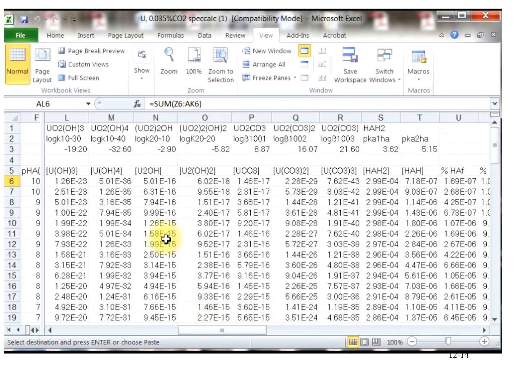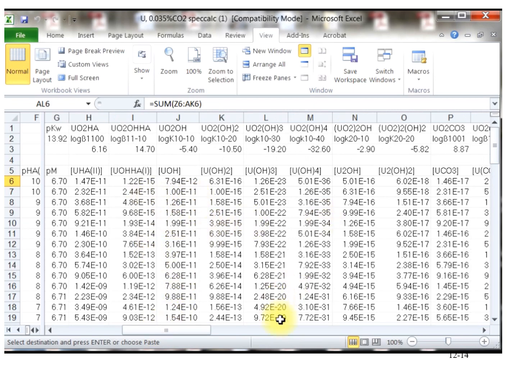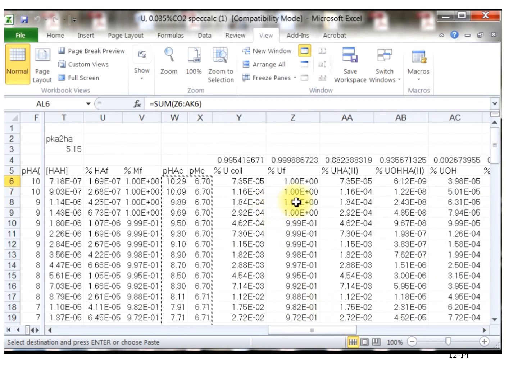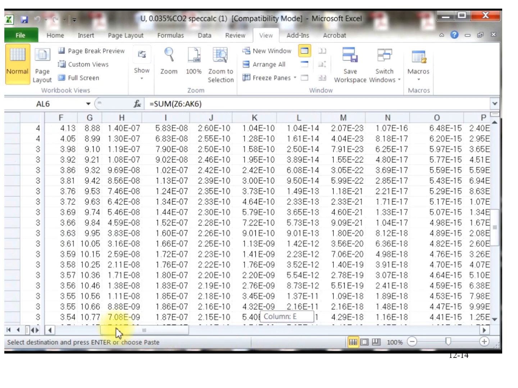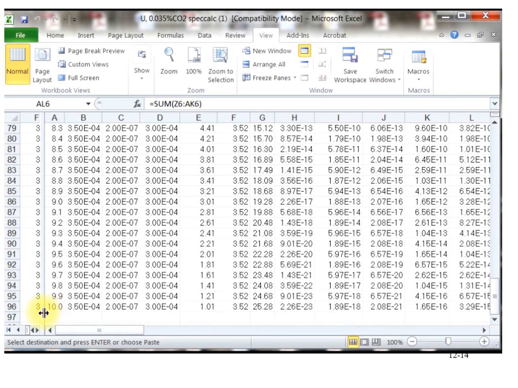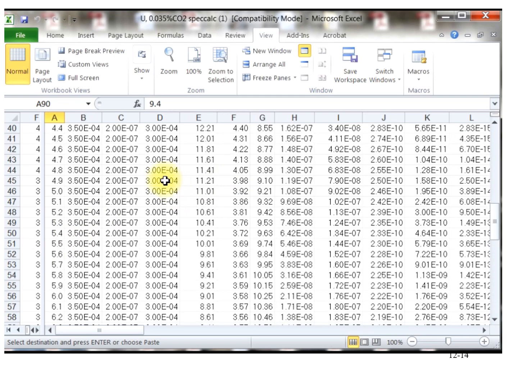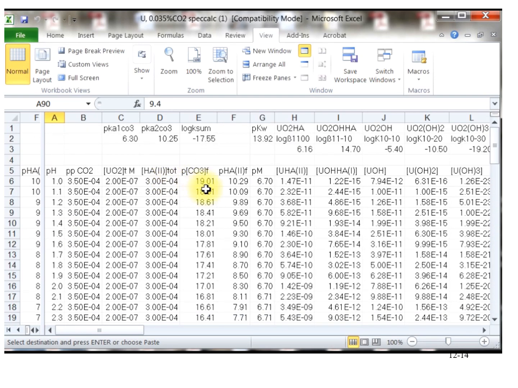I can get the absolute values. Here are all the concentrations of the species in mole per liter. I can calculate the percentage of each species, and this all varies as a function of pH. So now I have this tool that allows me to determine the speciation under any of the conditions that I'm interested in evaluating. I can change pH, I can change total uranium, total ligand, and even the CO2 partial pressure.